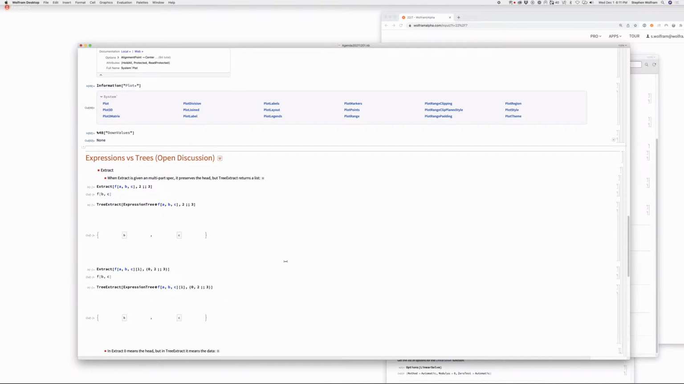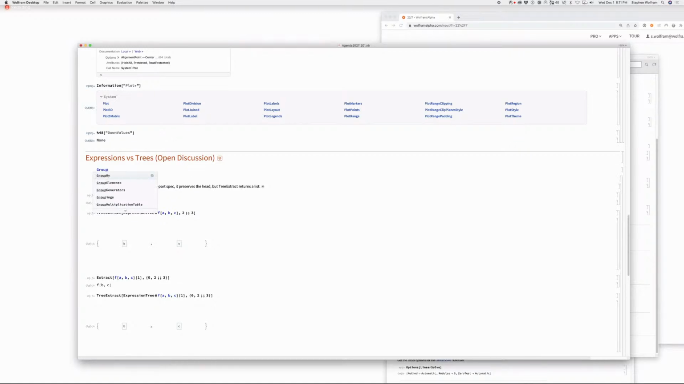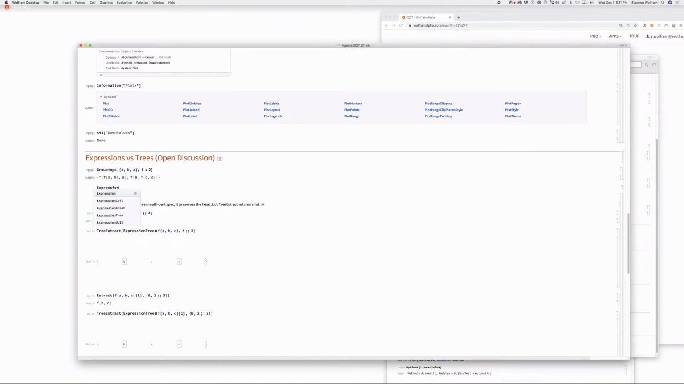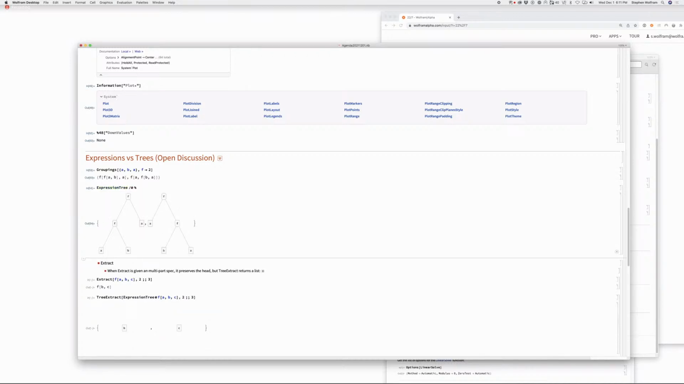Yeah, I mean, I just want to take a generic tree. Let's say I say groupings of A, B, A, F arrow 2. Okay. I got two little trees there. And so now I say expression tree. Okay, lovely. Now I want those trees to not have the explicit A B. I just want dots basically for those. I don't want to explicitly display those things in the tree. Do you understand what I'm saying?